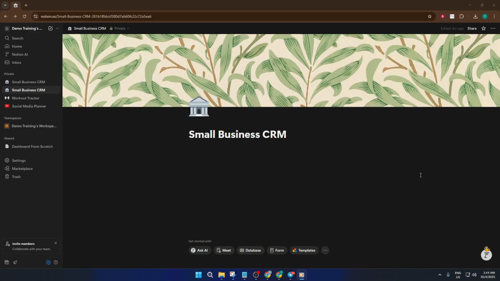We're going to start by leveraging one of Notion's best features, templates. Instead of building your CRM from scratch, we'll be using Notion's free Small Business CRM template. Why? Because templates save you time and give your workspace a clean, professional design right out of the box. Plus, you can easily tweak things later to fit your style or business needs. It's truly the best shortcut for getting set up fast.